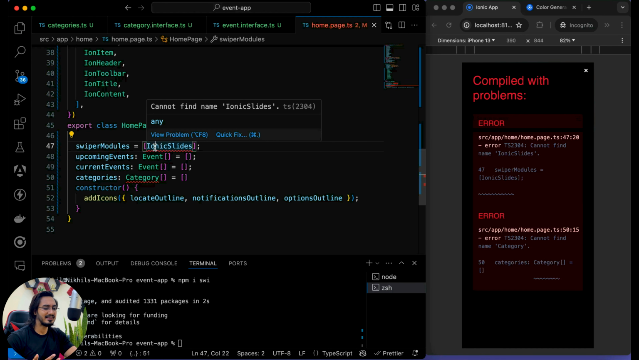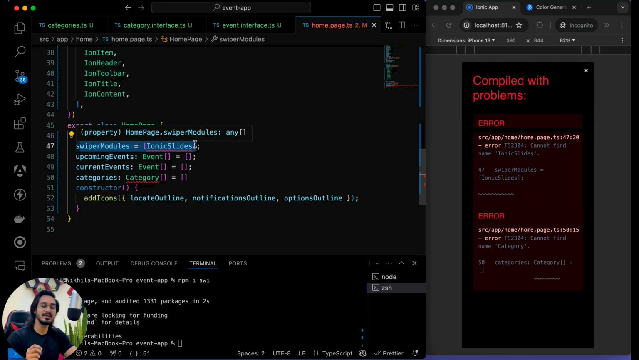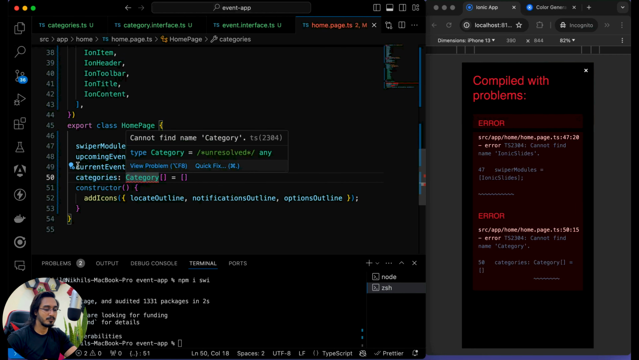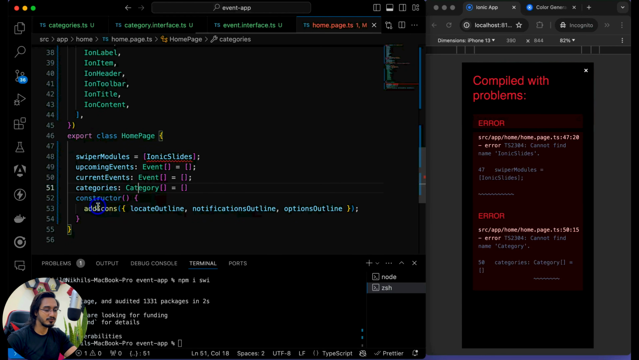We will be using these slides twice, meaning the swiper container I'm going to use twice for two different things. First, it's going to be for the upcoming events, then for the categories. But I'm going to use the same swiper module for both cases. Then an upcoming events array, current events array, and categories array. Let's import each and everything and we will be good to go.